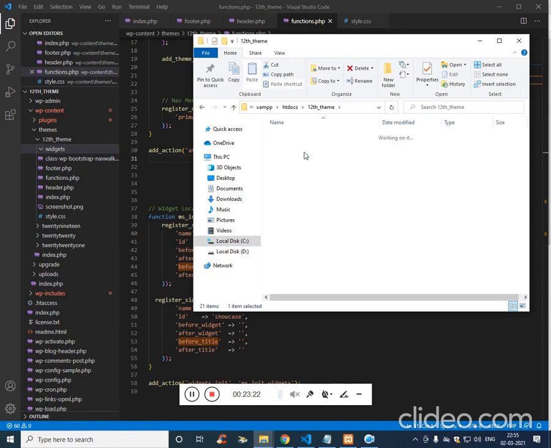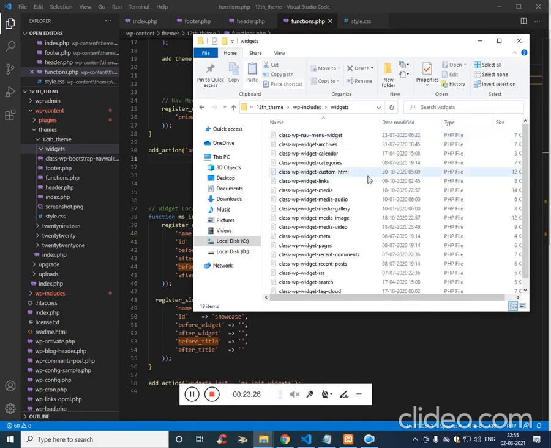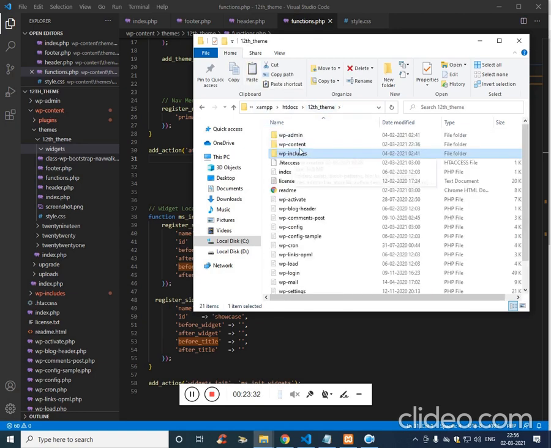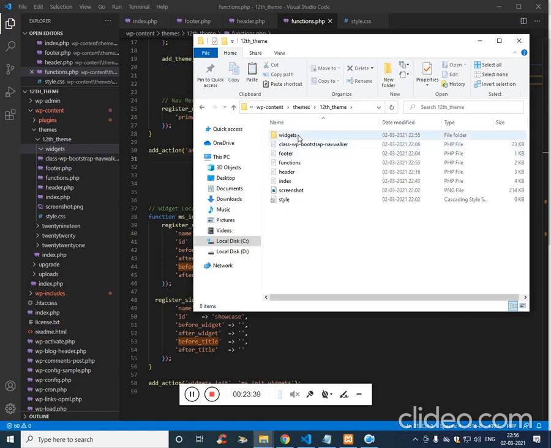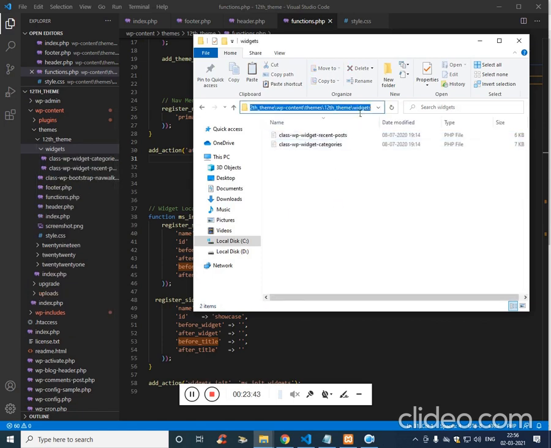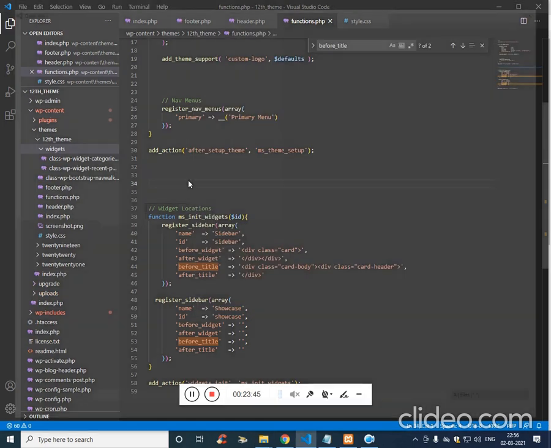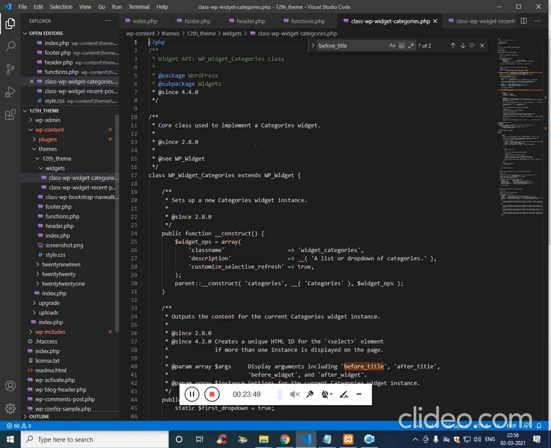On the WP includes, we have widgets. We need to grab 2 files, categories and recent post. Grab these 2 files and get into the WP content, themes, widgets, paste it. Now open these 2 files, just modify the class name because we don't want two class names.